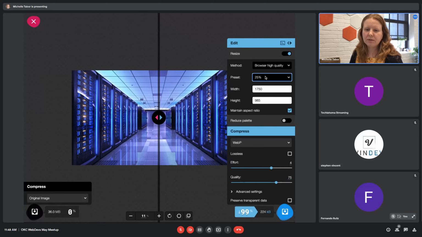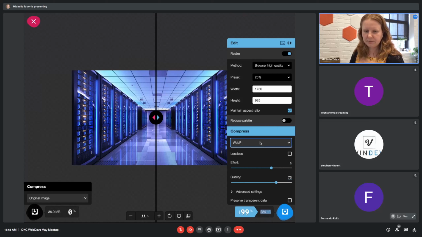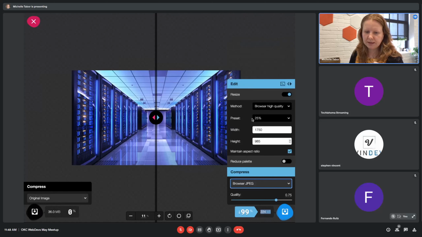The original was 7,000 pixels wide. When you resize it even to 25%, we can see that we are now at 224 kilobytes, which will load much faster. And the little bar here can show you the difference. The left is the original, the right is after compressing. You download it. It also has just a JPEG option, and you can see how it also affects the differences in that.